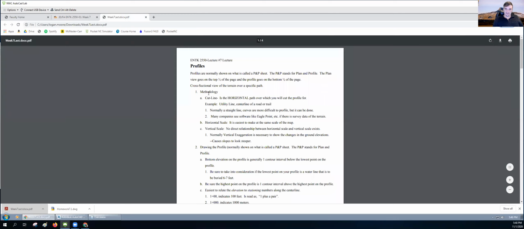So this is the PDF. We're going to go over a little bit of P&P sheets. Basically what P&P stands for is plan and profile. So basically that's just your top and side view. Your profile is the side view of the surface of the earth, if you were to cut it vertically, and then you could look at the side view of what's above ground, what's below ground, and how far things are below ground. That's what your profile would look like.